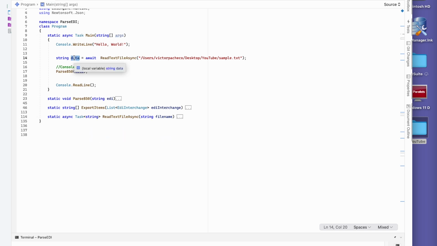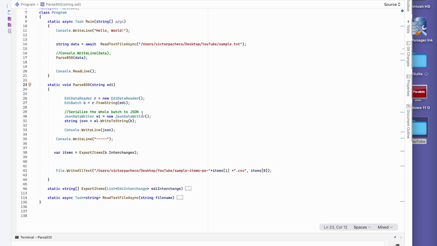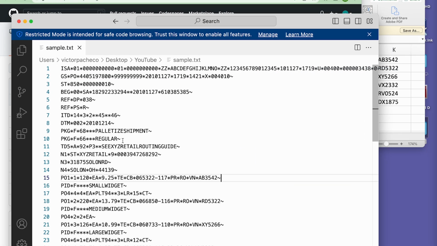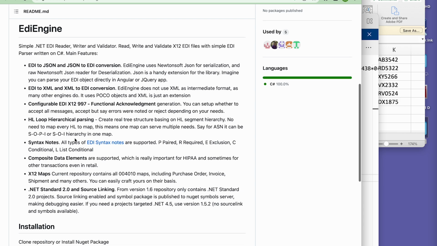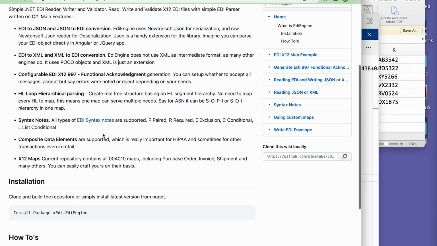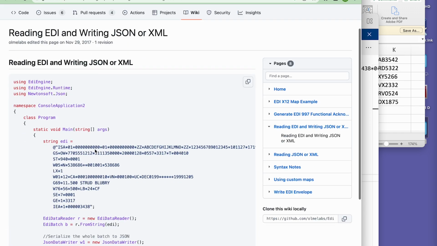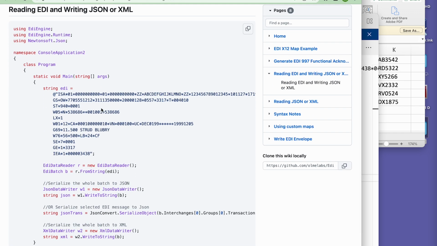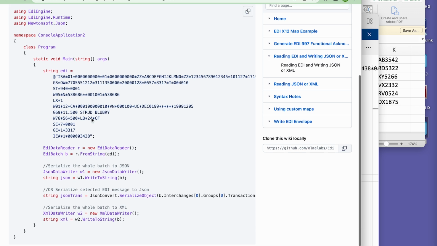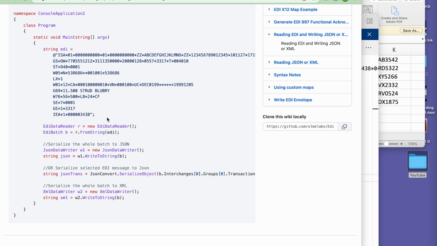Once I have the data, the actual string, the file, then I'll call parse 850. This is another one. In here, it's basically using the same example as here. Let me go back here. When you get here, there are no examples. So you've got to click on the wiki link here and scroll down, and there's this one, re-EDI. Click on that one. And then there's an 850, no, this is not an 850, this is a 940 document. That's not the right document if you want to read a PO from a customer.